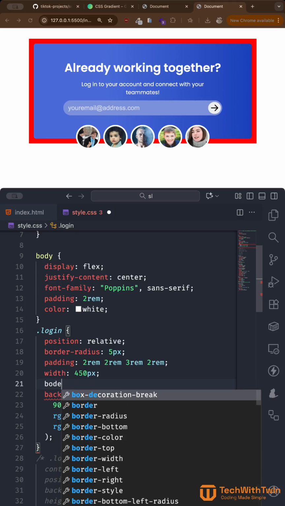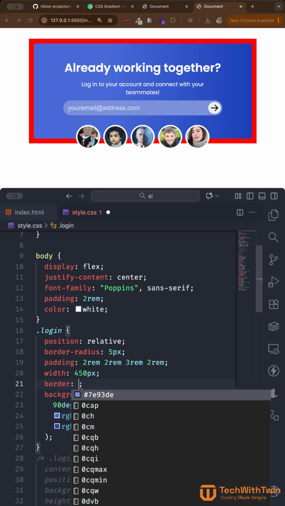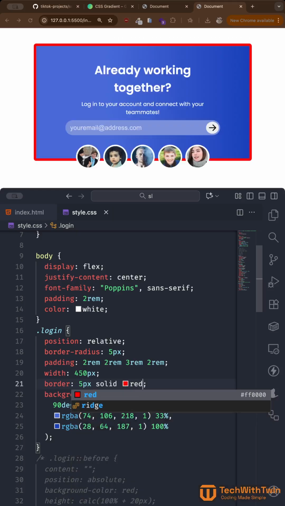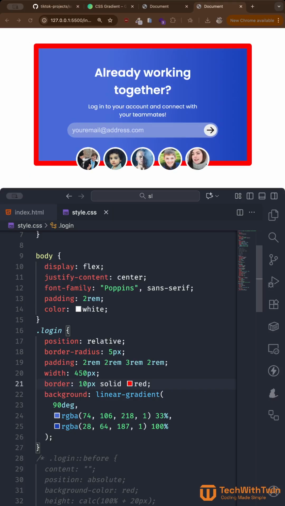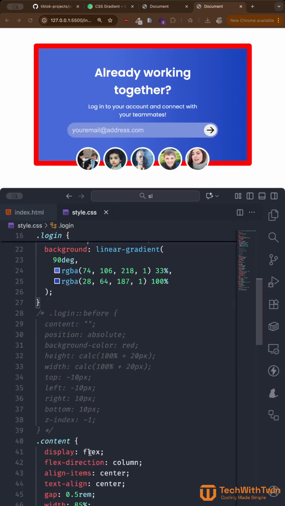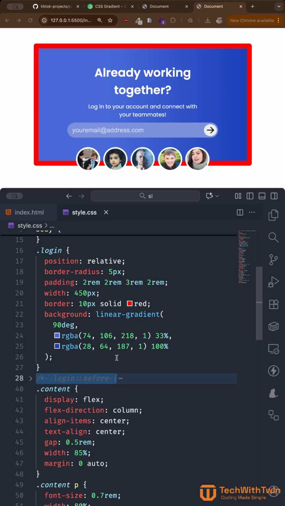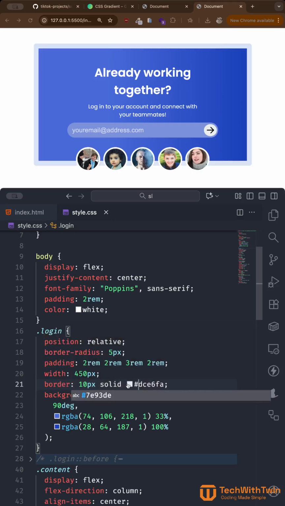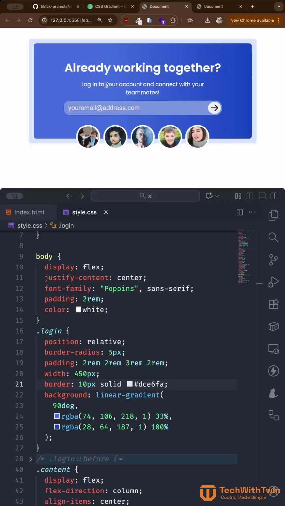So you can say border 5 pixels solid red. I think this one will achieve the same result we wanted. So we can do 10 pixels. All right, I think this one can achieve the same result, but the other one could also achieve it, but it's a long route. And then let's change the color to the color we pasted. And then let's use a hashtag. And then I think it looks exactly equal to what we had here in the final version.